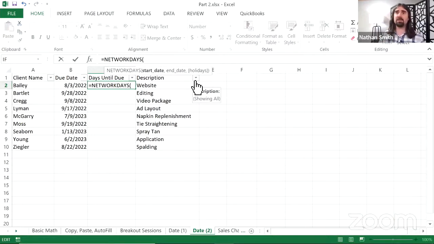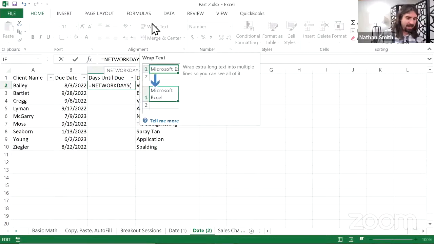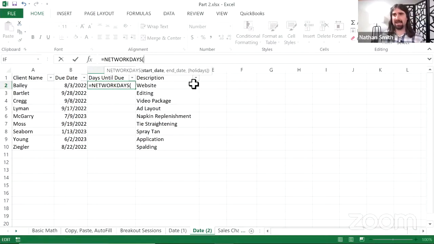And you'll notice I'm being prompted for three arguments, one of which is optional. You can tell because it's in the square brackets. The first argument is start date, so that's going to be the earlier date of the two that I'm calculating. The second one is end date, the later date of what I'm calculating. And then the last one is holidays. That's the optional one because it's in square brackets.